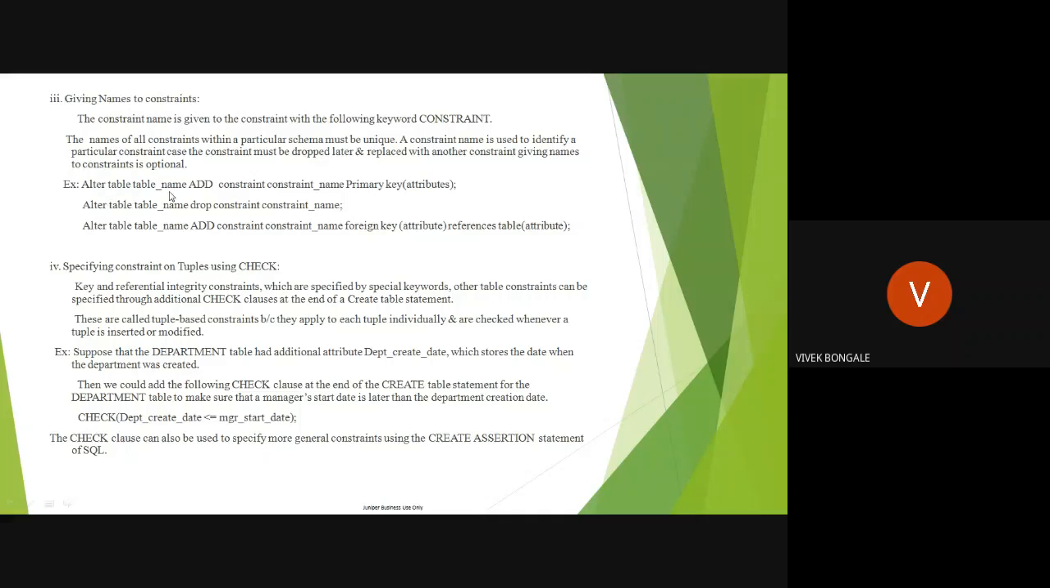Next is ALTER TABLE table name DROP CONSTRAINT constraint name. Once I have added the constraint, if we want to remove it, we can use this second command to drop the constraint on the attribute. Example: ALTER TABLE table name ADD CONSTRAINT constraint name FOREIGN KEY attribute REFERENCES table attribute. These are the three syntaxes. With the help of these three syntaxes, we are going to add the constraint name to the table.